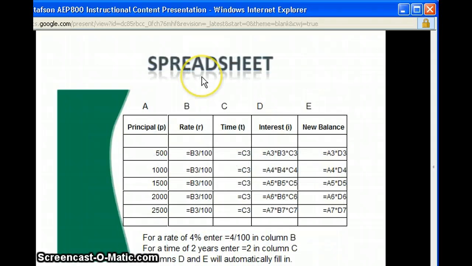Now, as you see, I have the columns listed up above and our titles as you've entered them. And now I want you to start populating the spreadsheet. So as you see, I've got the different principal amounts listed, and then the rate listed for column B, put equals B3 divided by 100. That's going to be our percentage, because if you remember, we always write a percent over 100. Our time is equal to C3 because we're in column C and we're going to begin with row 3.